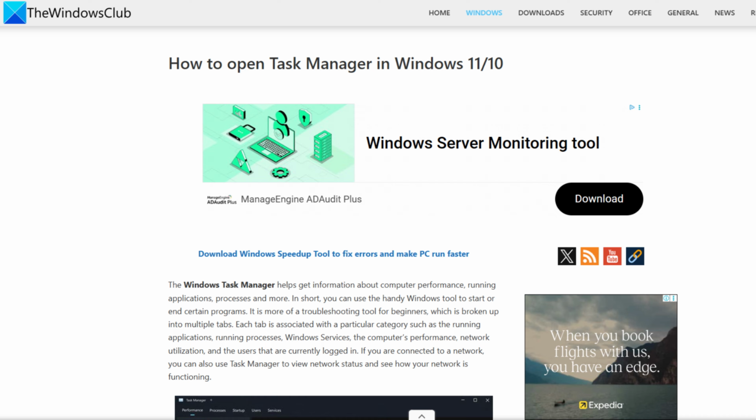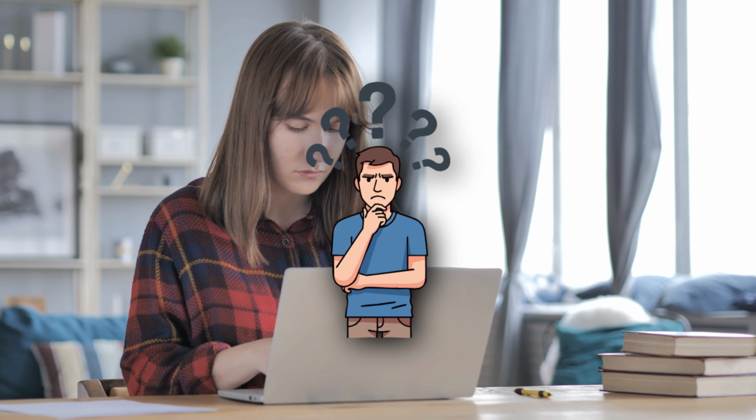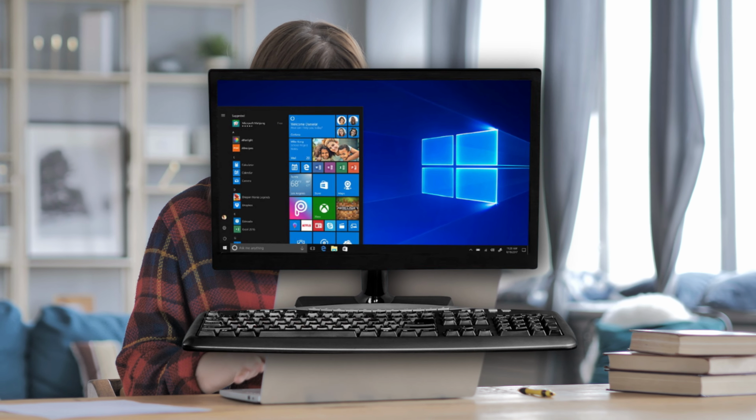Power users must know most of the Task Manager tricks here, but those who don't will find this video extremely helpful in case of issues on their Windows PC. Let's get started.